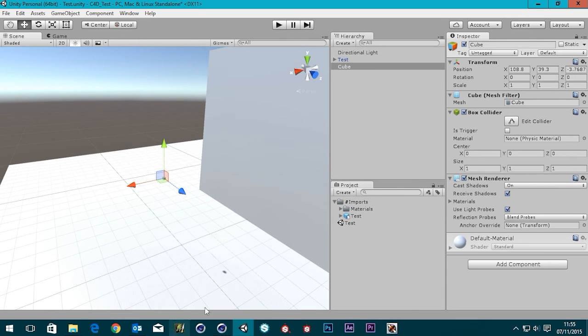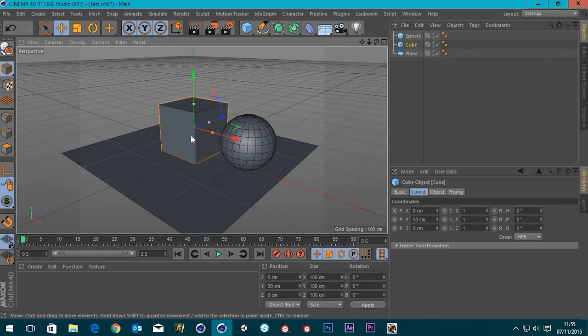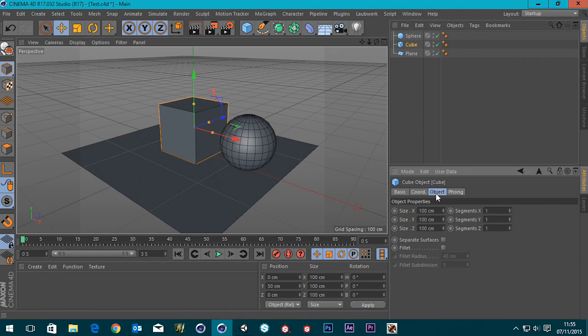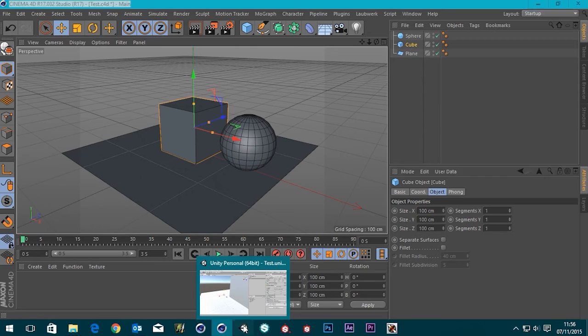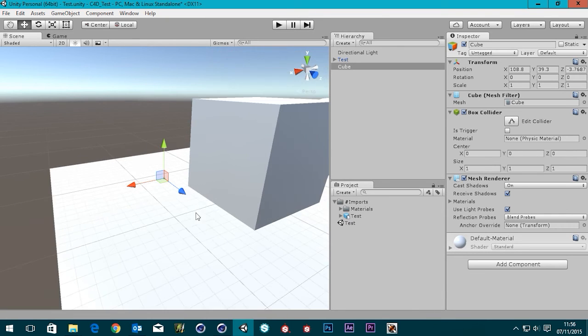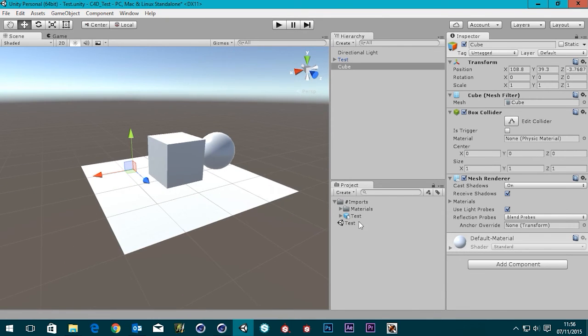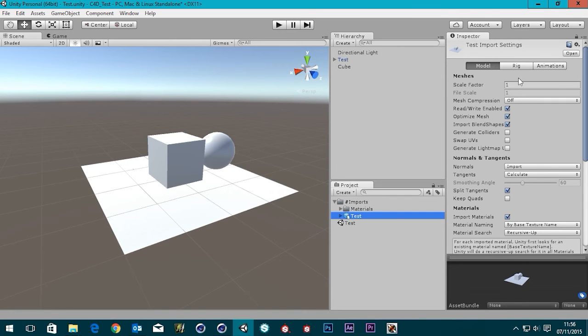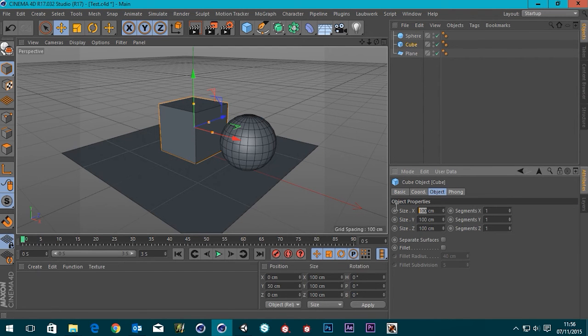If we go back to Cinema 4D, we can see that this cube, we selected it, is actually 100 centimeters by 100 centimeters by 100 centimeters. So effectively a meter by a meter cubed. So why is it so massive? If we go back to Unity, we can see by clicking on our actual test geometry, it's got a scale factor of 1. So what it thinks is happening here is this 100 represents meters.